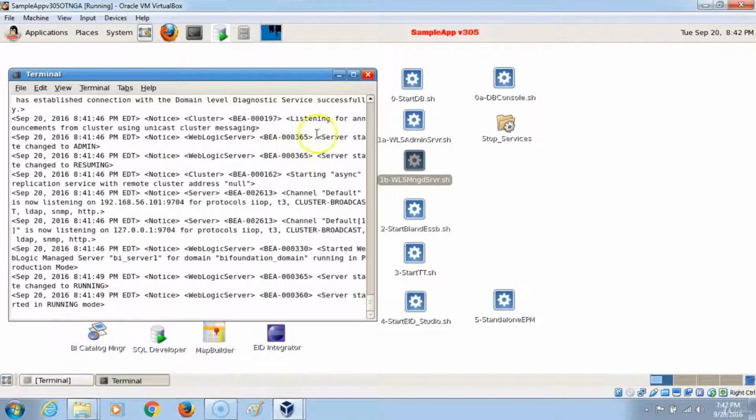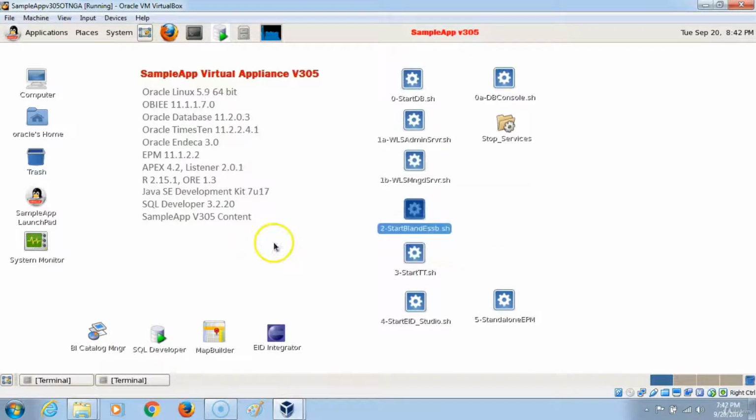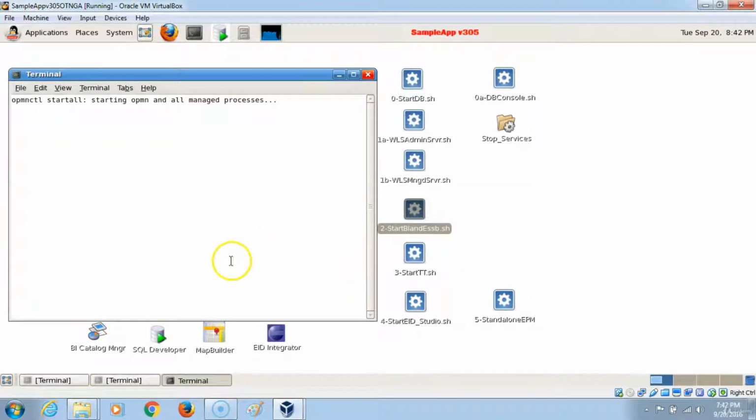Do not close this window again, just minimize it, and then go ahead and start the BI services and SBAS. Double click on it, and you also run it in terminal. So wait for a few moments. Once every server shows alive, that's when we know that we're good to go, and then we can start working with Oracle Business Intelligence Enterprise Edition in the Linux environment.